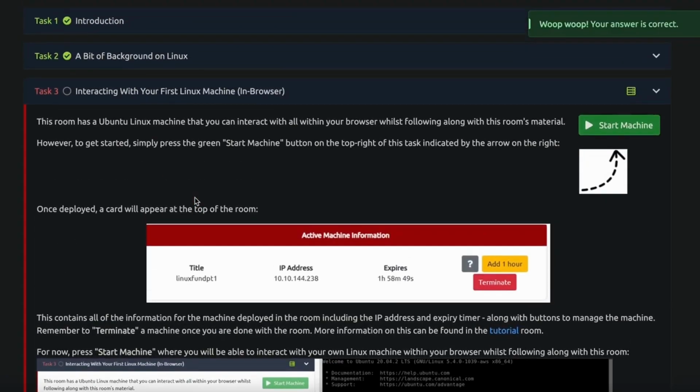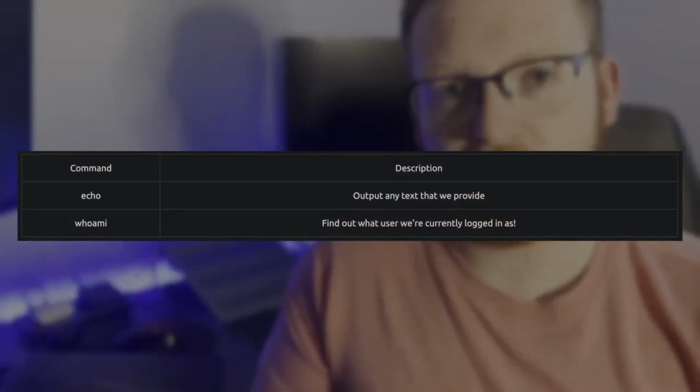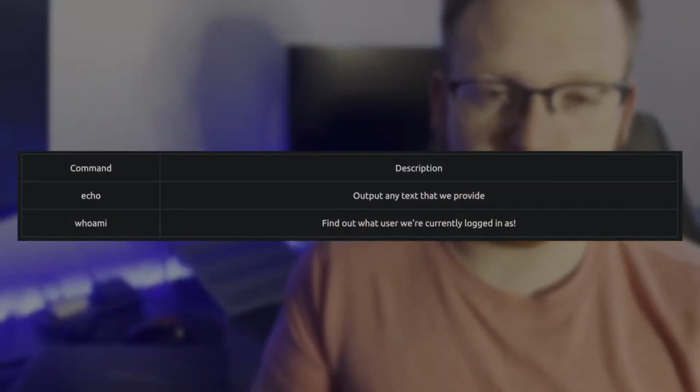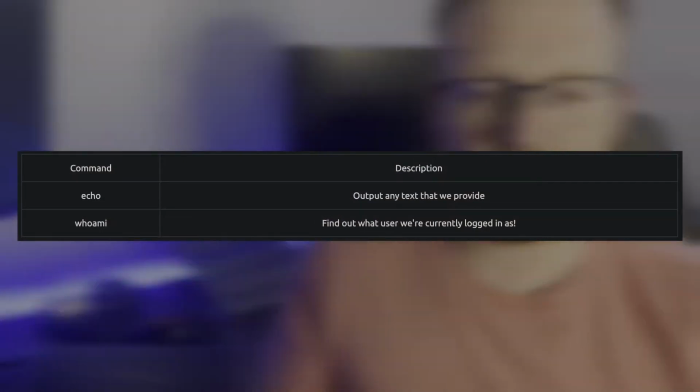Now, on the next tab, if you're following along, you'll have an opportunity to deploy a Linux server and connect to it in your browser. So go ahead and do that right now. Now, the real power of Linux can be unlocked whenever you understand the command line interface, or the CLI. And there are some very basic commands that we're going to learn right now off the top to know how exactly we can interact with our environment. And TryHackMe gives us two separate commands right here, echo and whoami. Echo will quite literally echo a string that you give it.